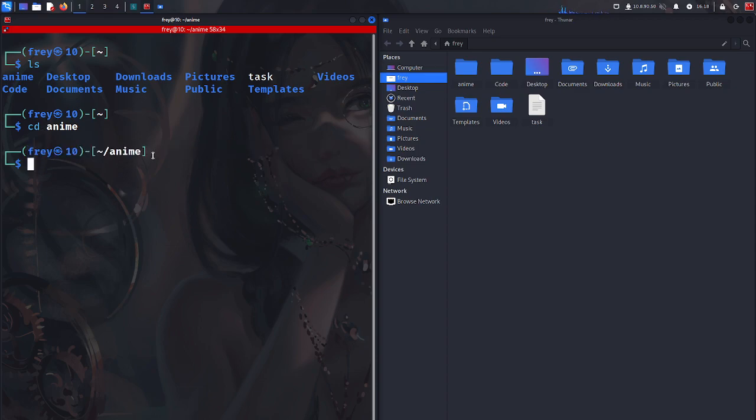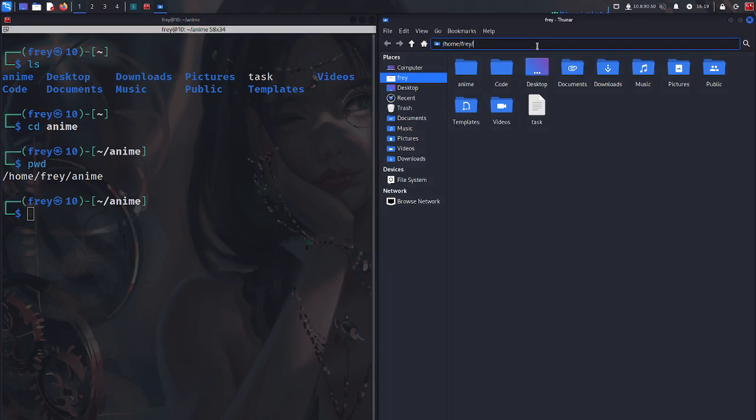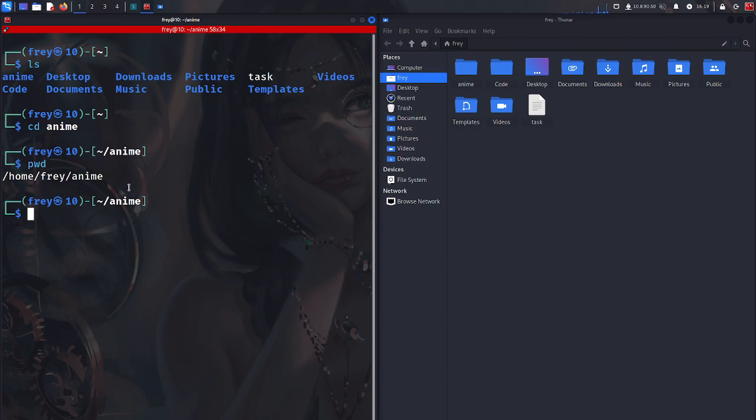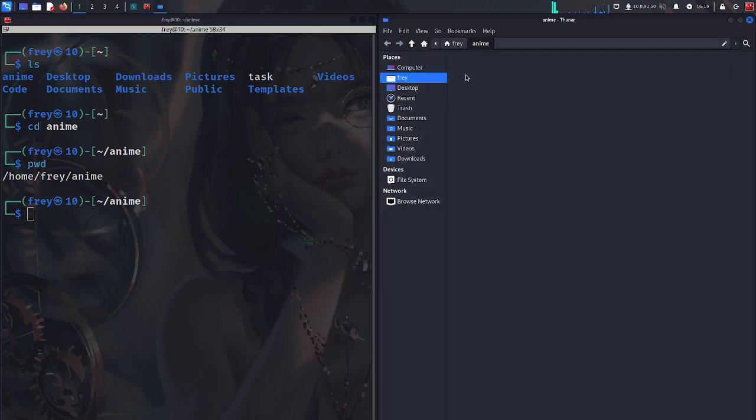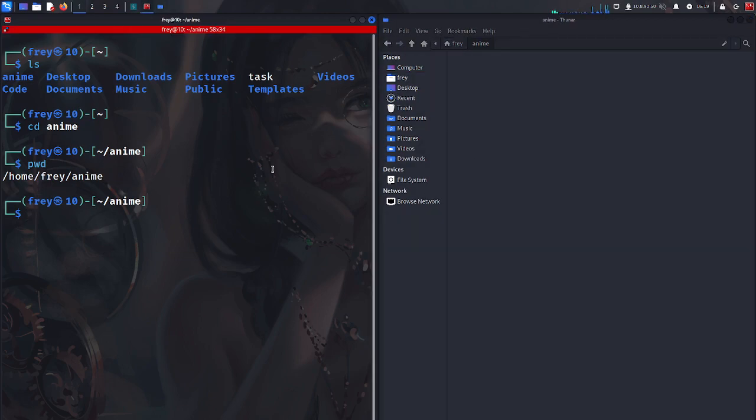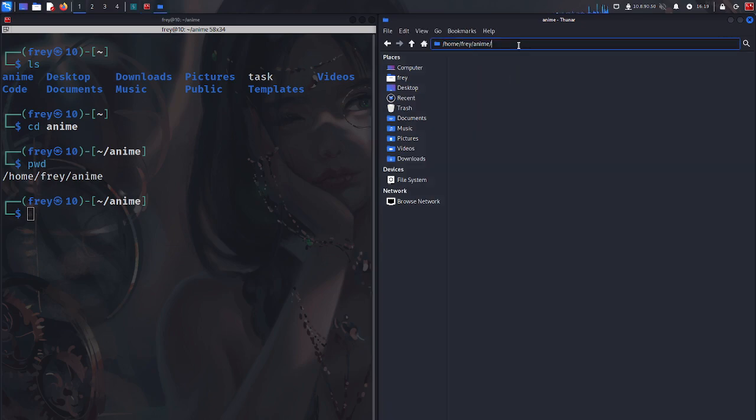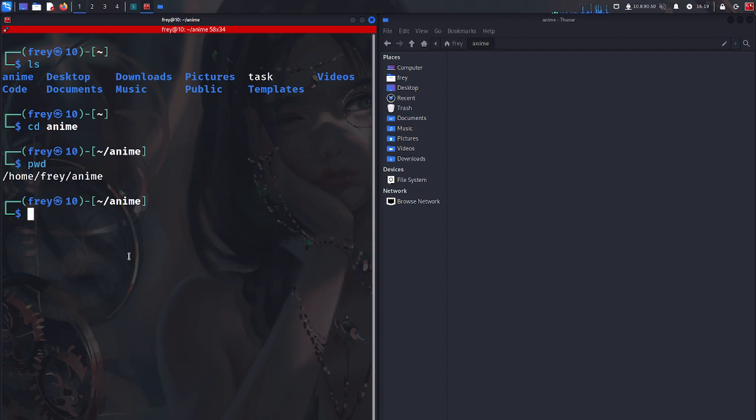If you don't believe me, run pwd, and it now shows home fray anime. You can also see this from here, home fray. I'm still in home fray in my GUI, and in the terminal I'm in this folder. So let me open this. There's nothing inside here. You can see the path from here, home fray anime. So we are in the same one.